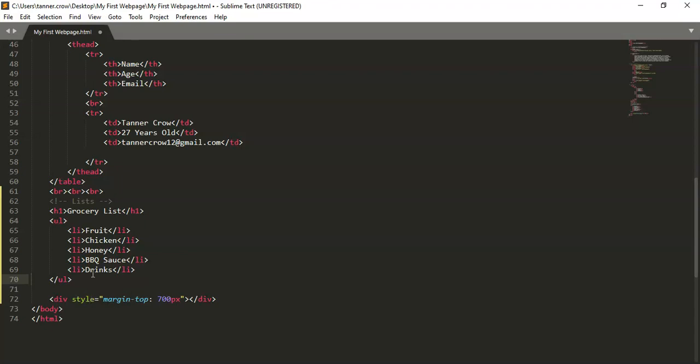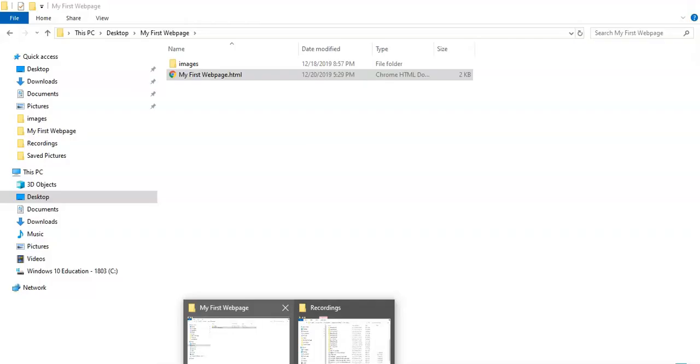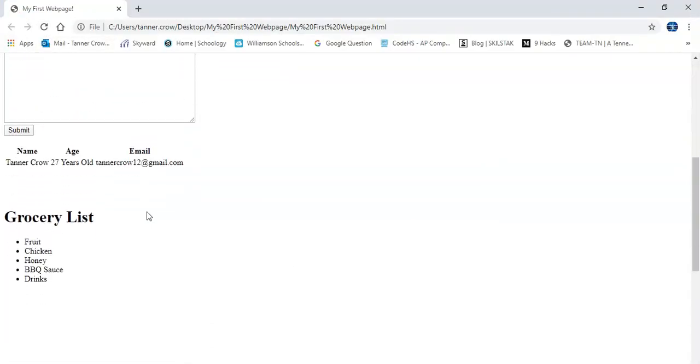And then we can check out our margin-top as well. So Control S, and then you can go into your folder. Go ahead and double click on that and open up your first web page. You can refresh this and check. Oh, we got a bunch of room down there, so I can scroll through this.